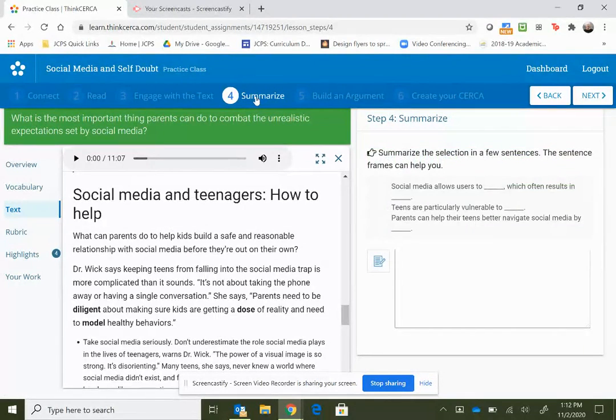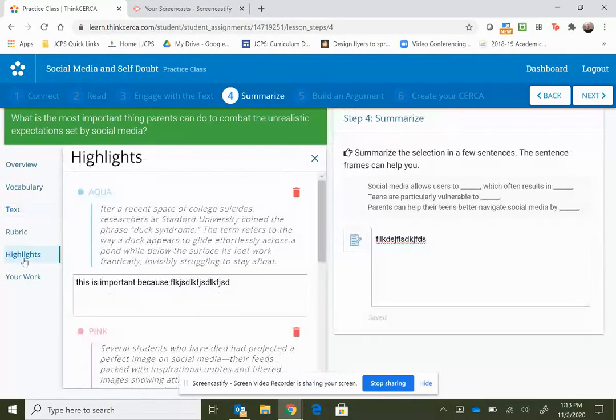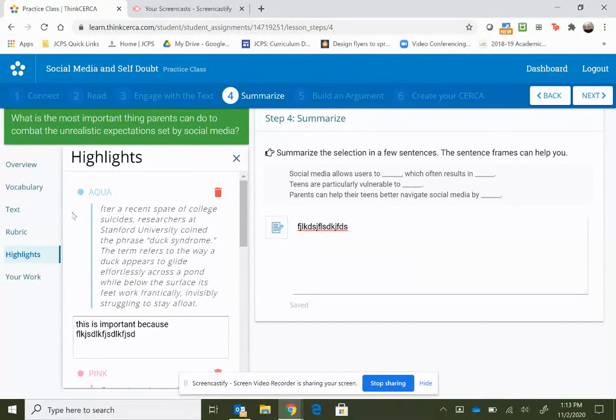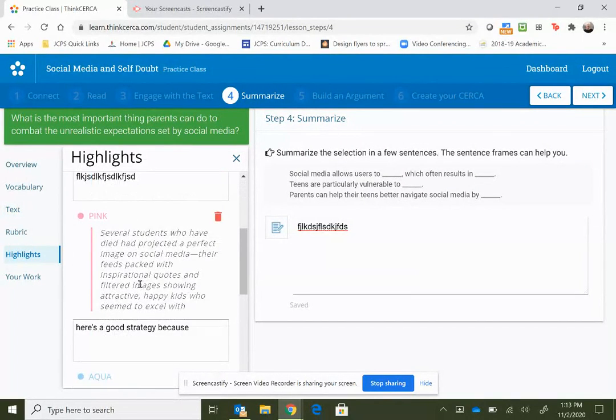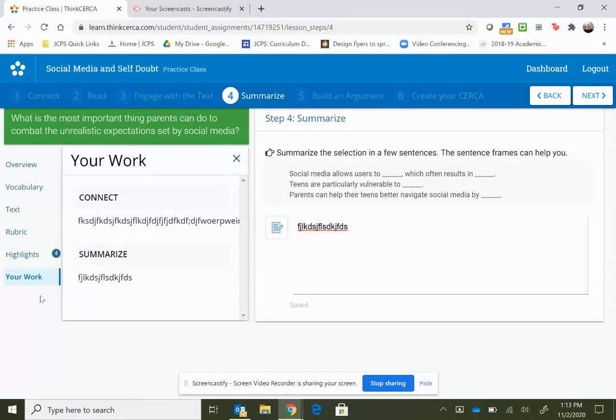Step 4 is summarize. So summarize it in a few sentences. Here are sentence frames, and I could use that. Now, as I'm writing my summary, I can go over here and look at the highlights that I did. It tells me what I highlighted in aqua with my notes in my pink. I can go back here and look at anything that I've done. This was my connect step 1. This is what I'm doing in summarize. You can see that there.